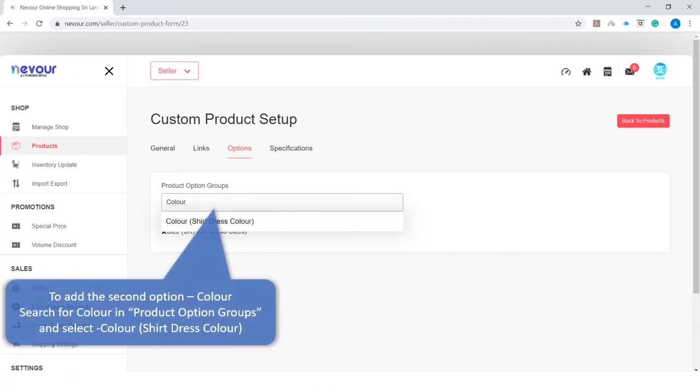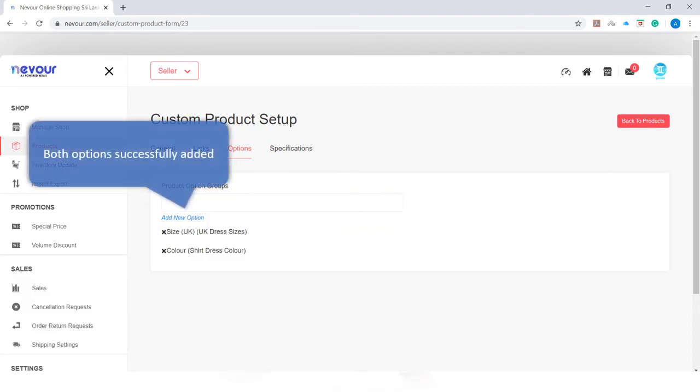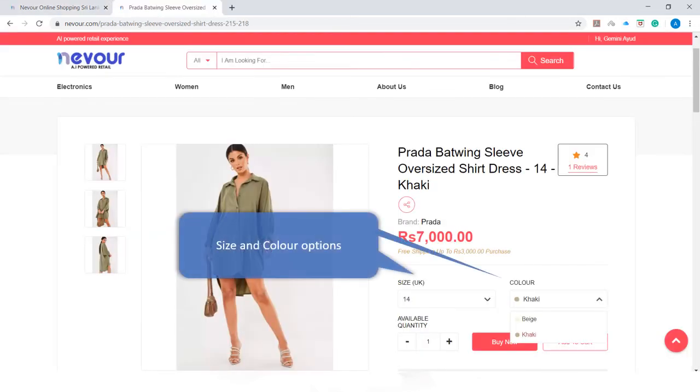Now let's select the second option, color. Here it is easy for me to find using the product identifier shirt dress color. Here we have successfully added the two product options. Here the two product options, size and color, are visible on the product page.